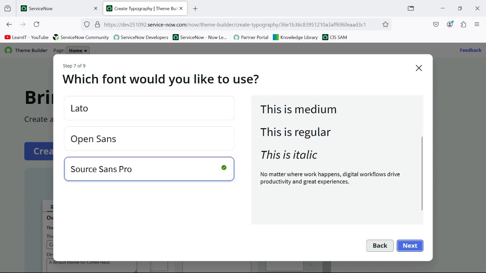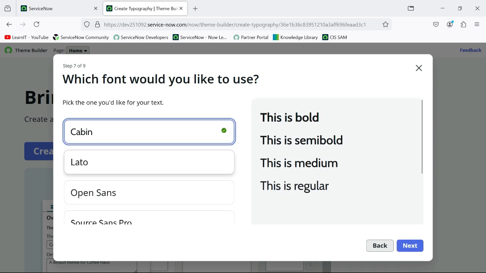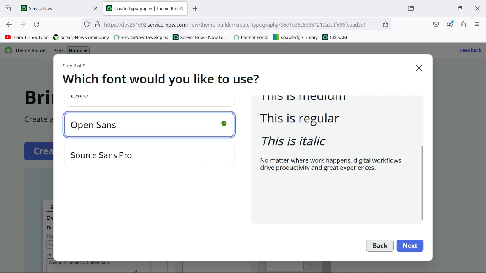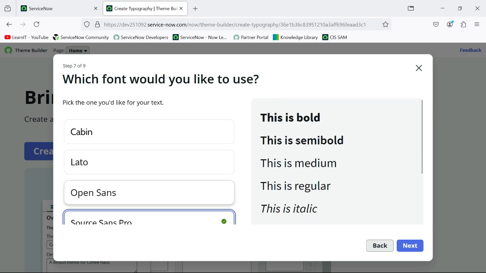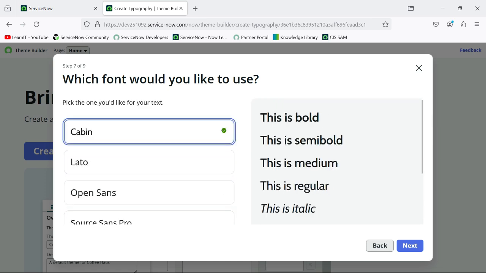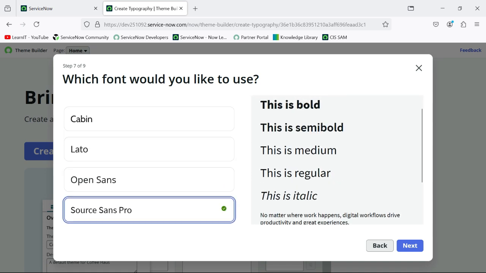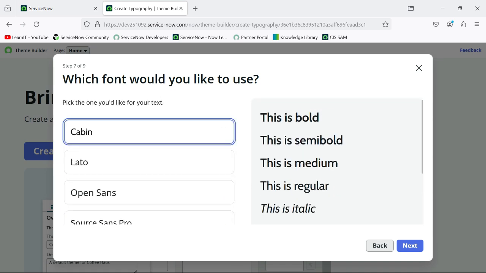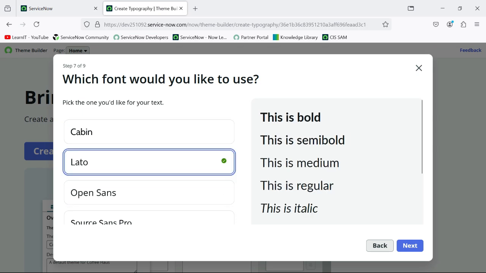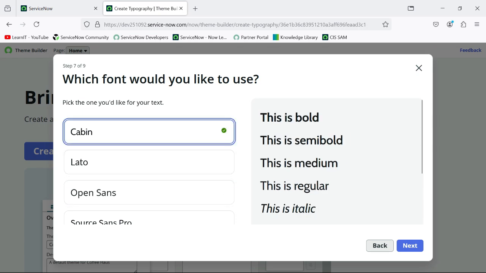Now here you can see we can select whatever font is required for your theme. You can see it is already selected as Source Sans Pro. What I will do is, I personally like some other one, that is Cabin.